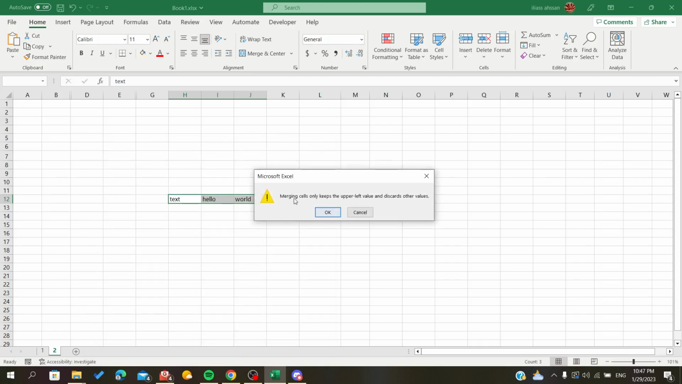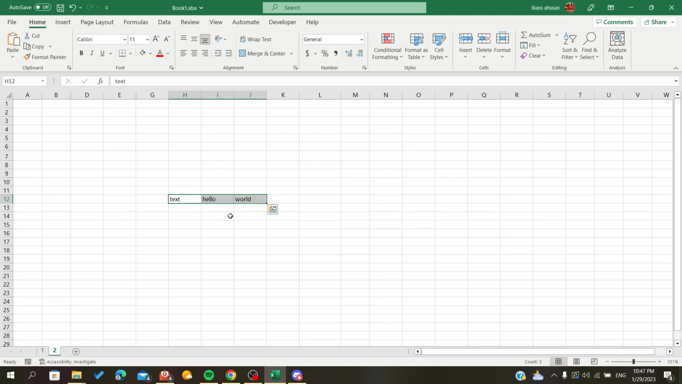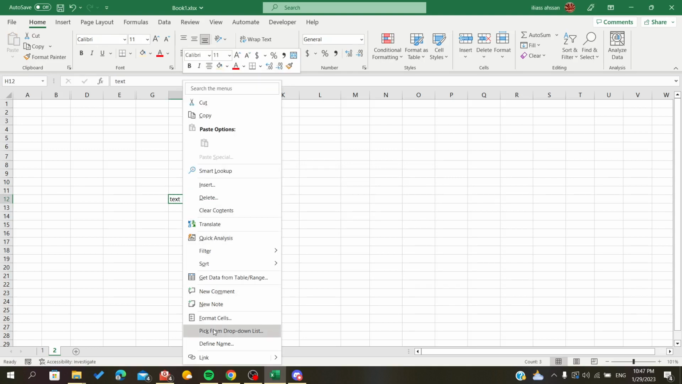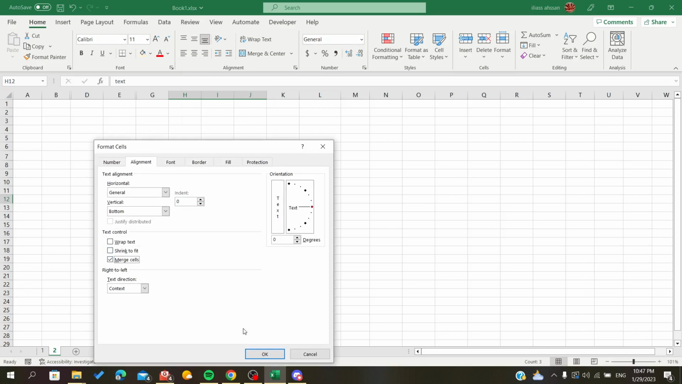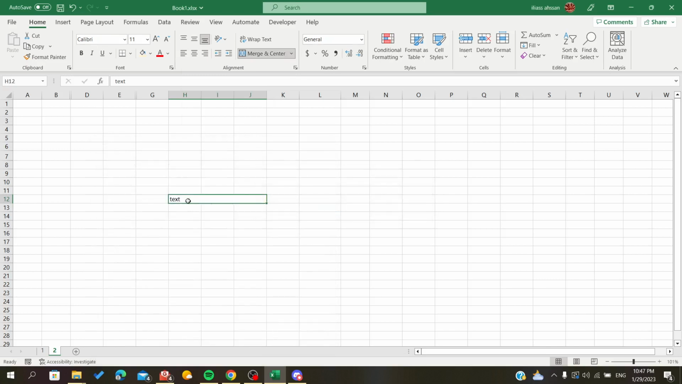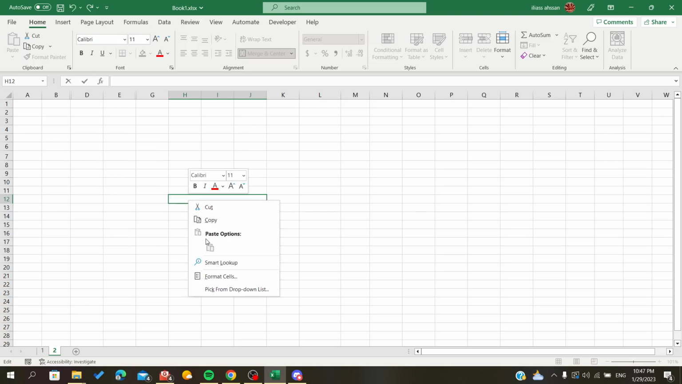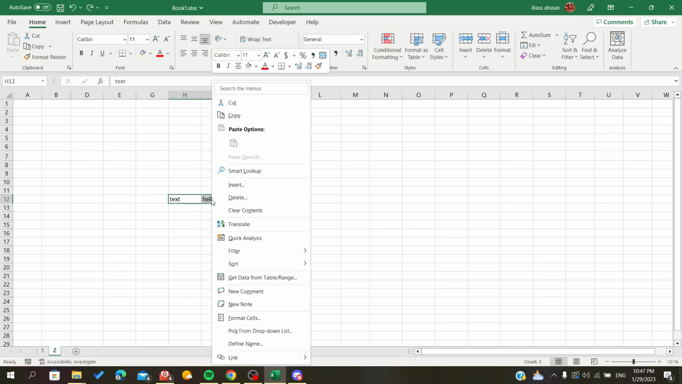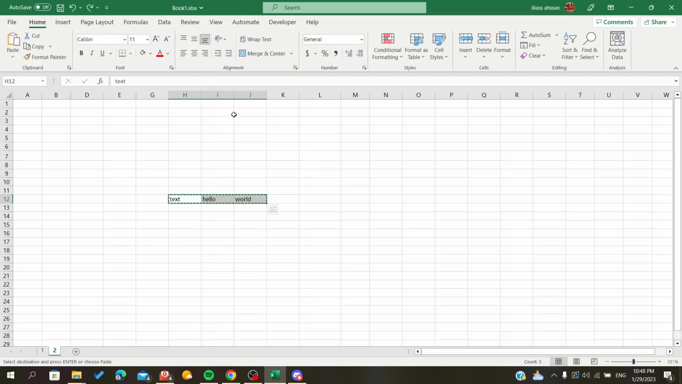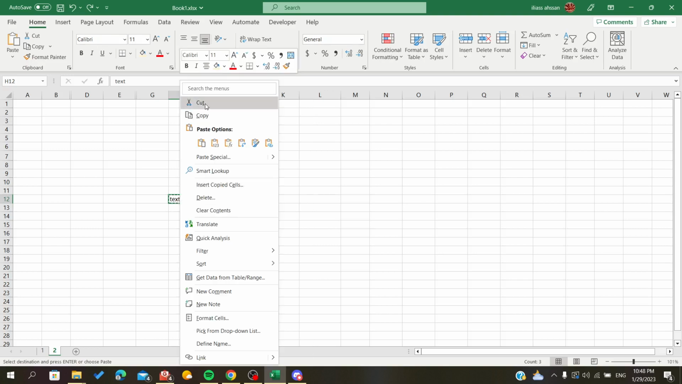But the problem is that the merging cells keeps only the first value on the left. So the only solution that I have is just to copy the text and merge the cells. Then merge the cells, and let's merge them and click OK. And now you can paste your text that we have. It didn't get copied. It's just copy and then merge the cells.